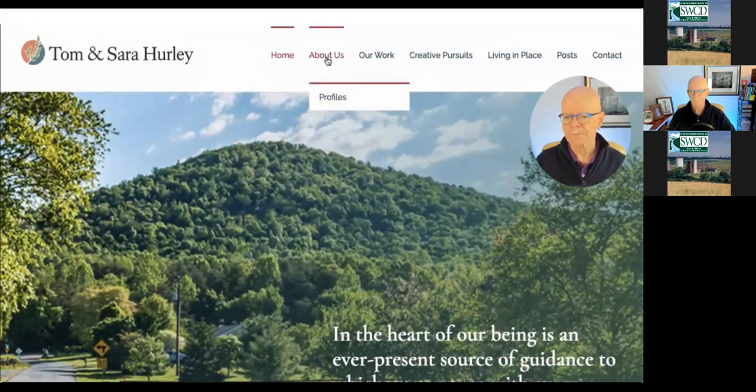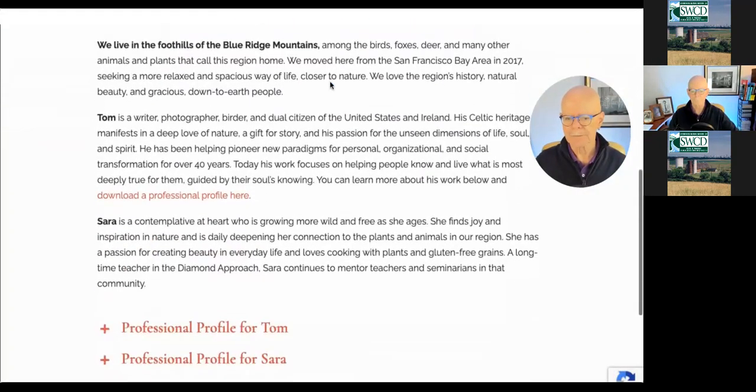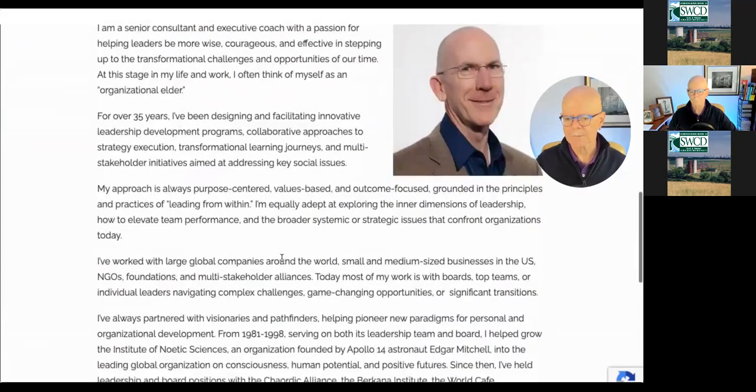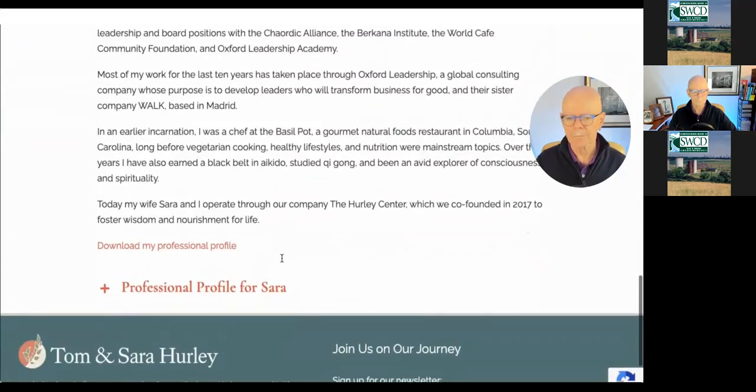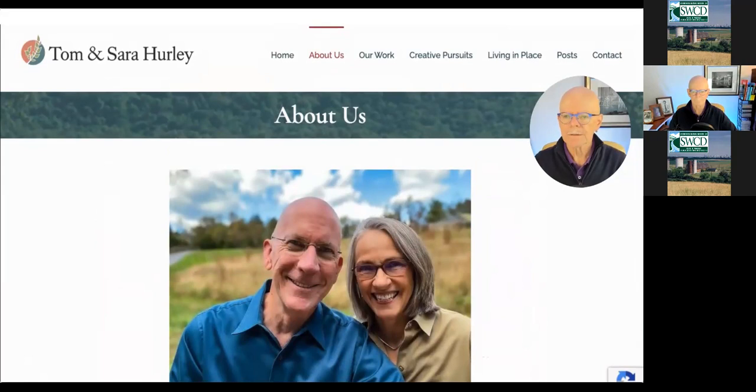Let's see, let's just go over to his About page and take a quick look at that. So he's got a big featured image at the top and then some nice copy and then some drop downs that open up so you can get more information about Tom and his work. So here's another one.